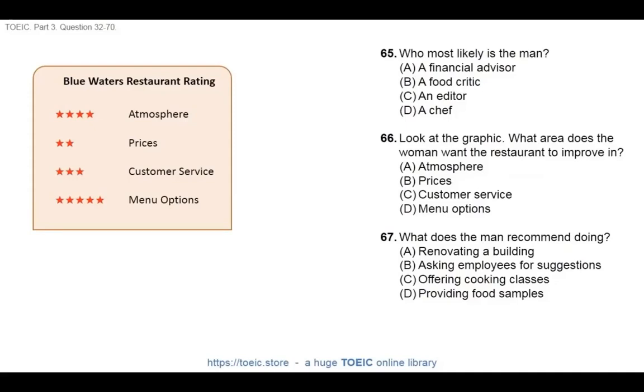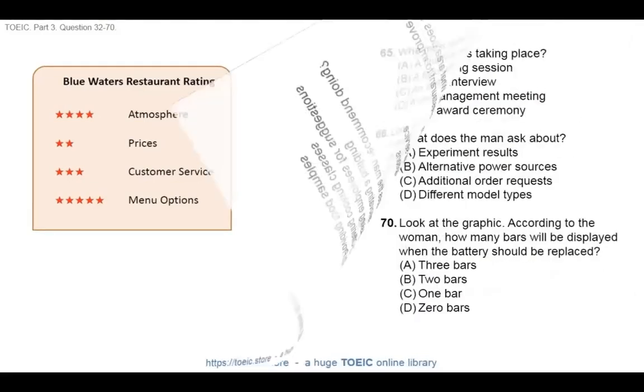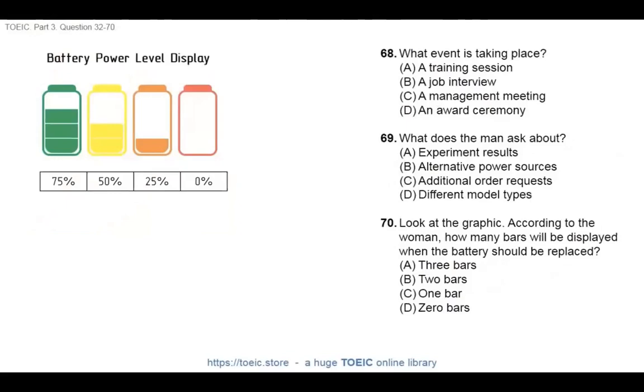Number 67. What does the man recommend doing? Questions 68 through 70 refer to the following conversation and picture.